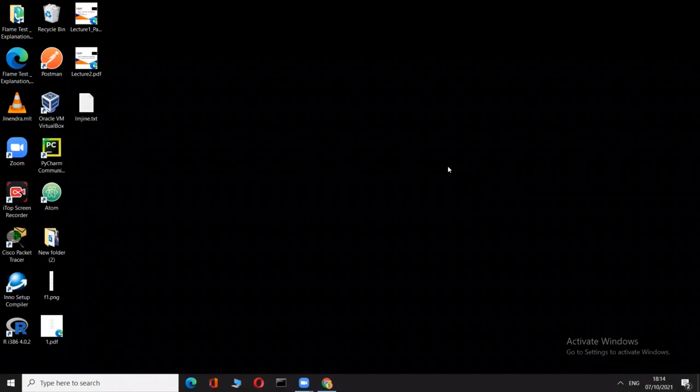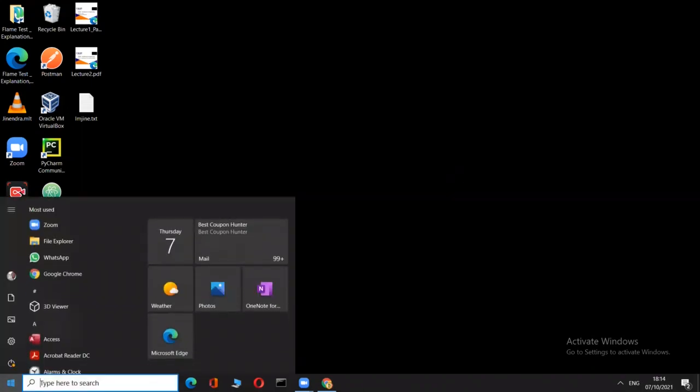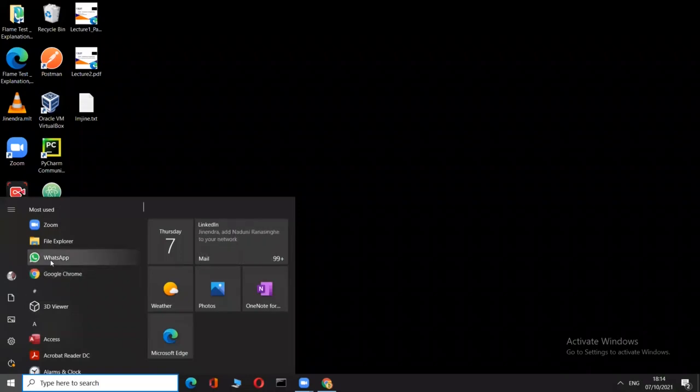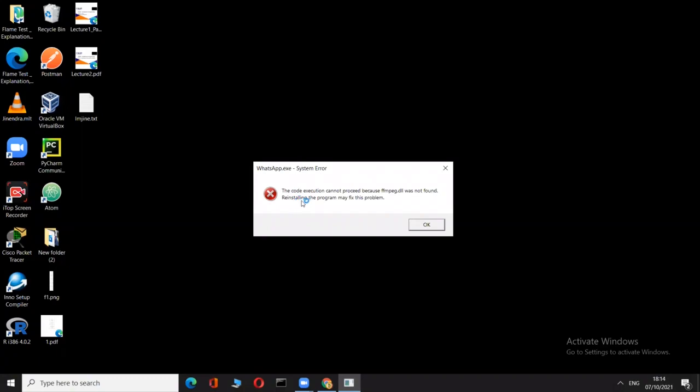Hi guys, today I got this notification when I'm going to open my WhatsApp from my computer. Here is the WhatsApp app. When I'm going to open it, I'm getting this error: the code execution cannot proceed because ffmpeg.dll was not found. Reinstalling the program may fix this problem.